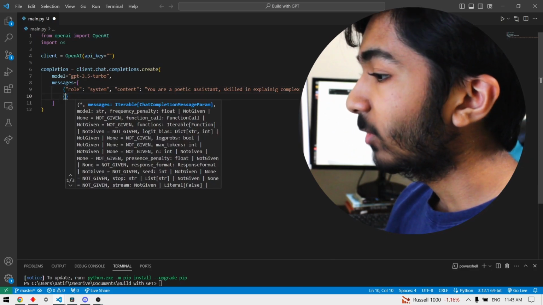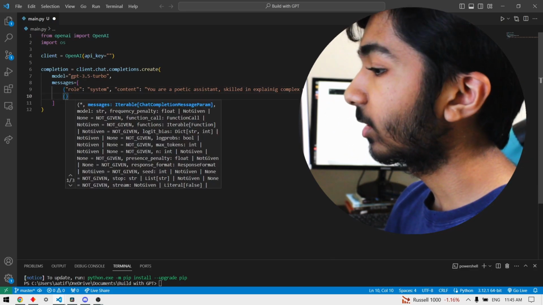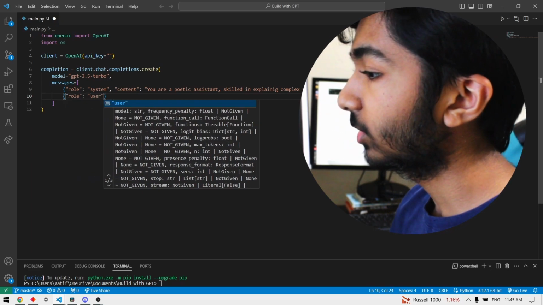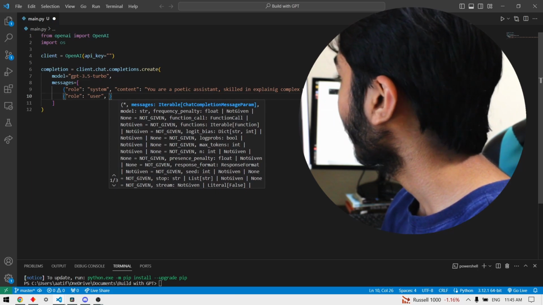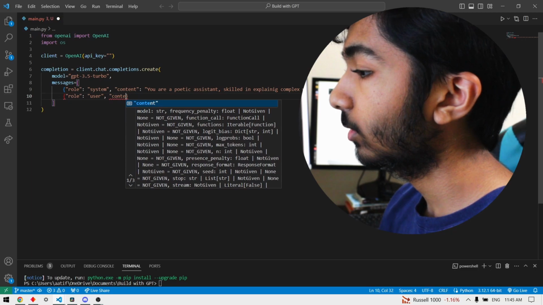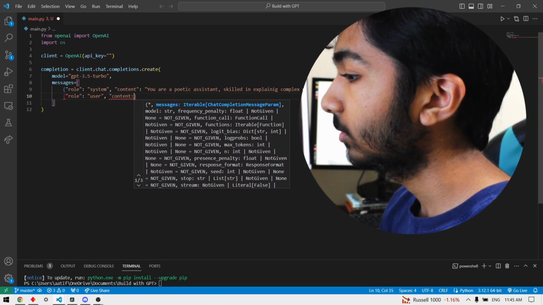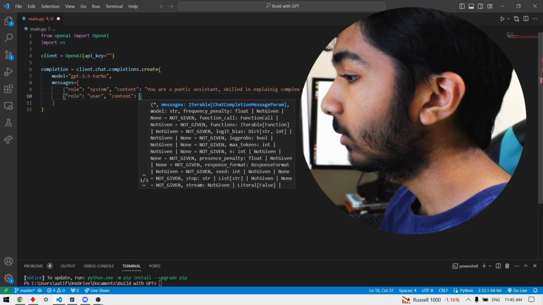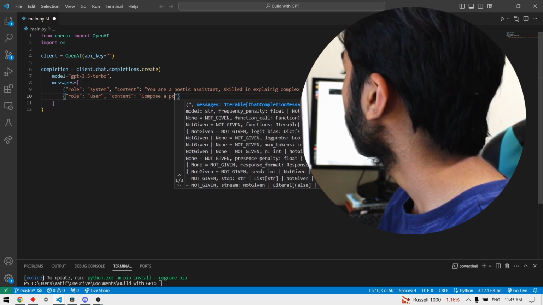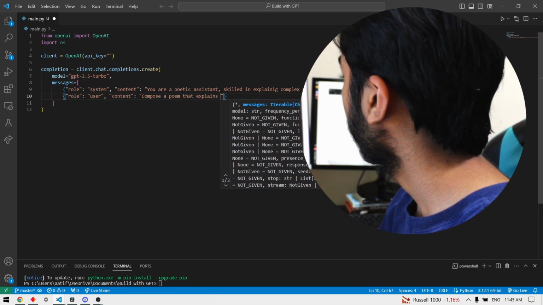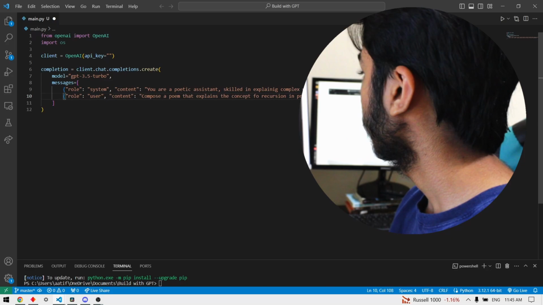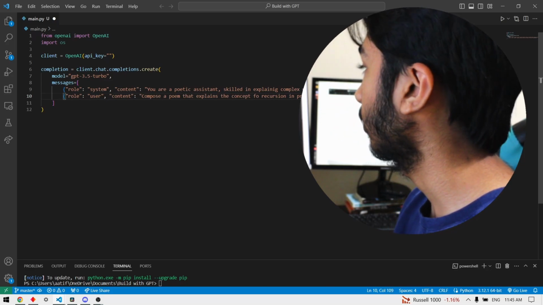Now that we've set the system instructions, we're going to set in the prompt we're going to pass in. So here we say role, and then set user, since now we're giving the prompt to the AI. I'm going to say the content, which is going to be the prompt itself. And the content we're going to pass in is: compose a poem that explains the concept of recursion in programming. It's the example they use.